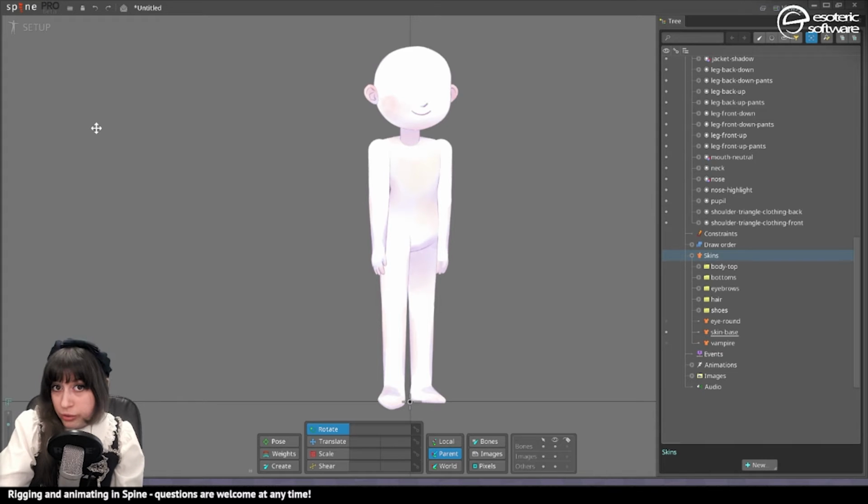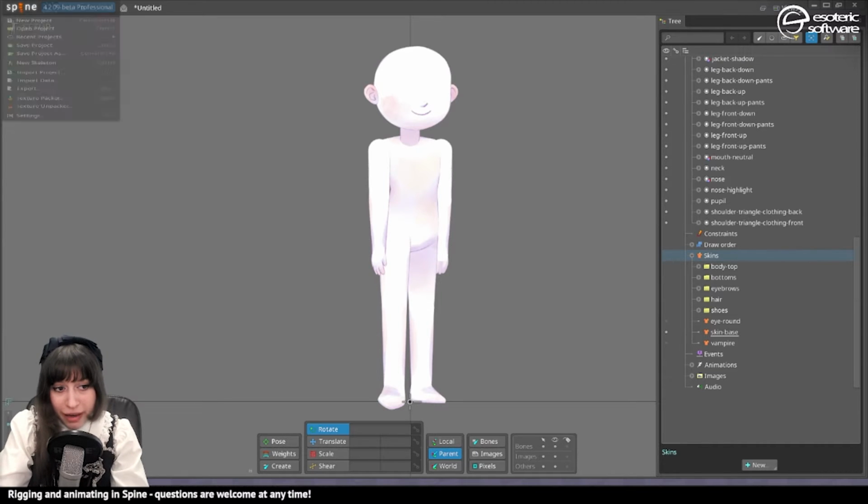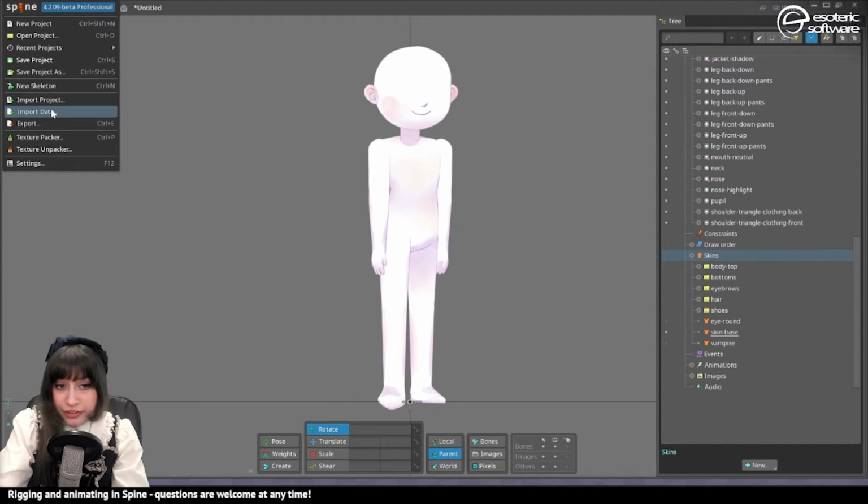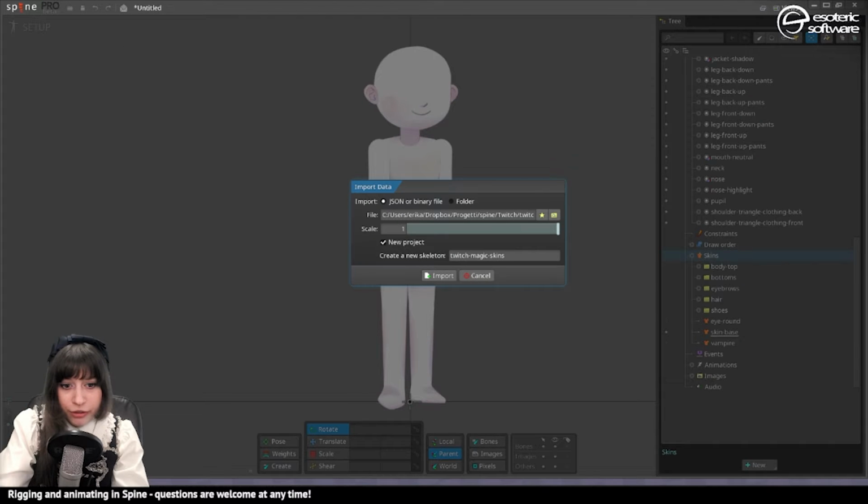Maybe you're not on Windows, maybe you're on Mac. So what do you do in that case? To import that JSON, you have to click on the Spine logo and then click import data. And then you have to go and look for where your JSON file is, which in this case, it has already found for me, but you can just click here and go look for it. And then everything else we can leave as it is because we're importing for the first time.